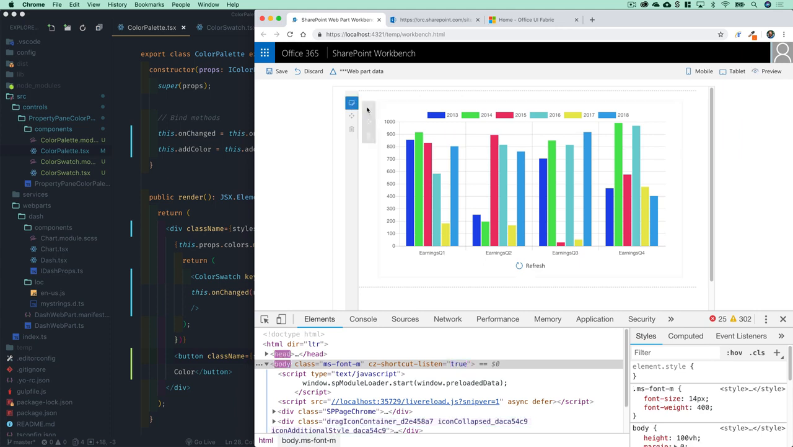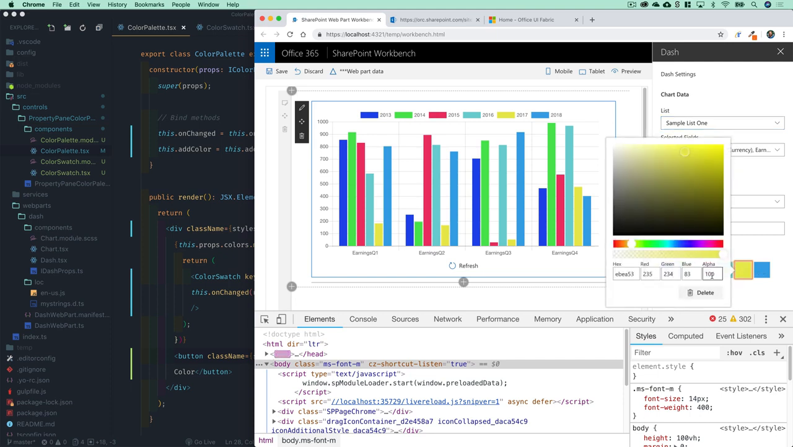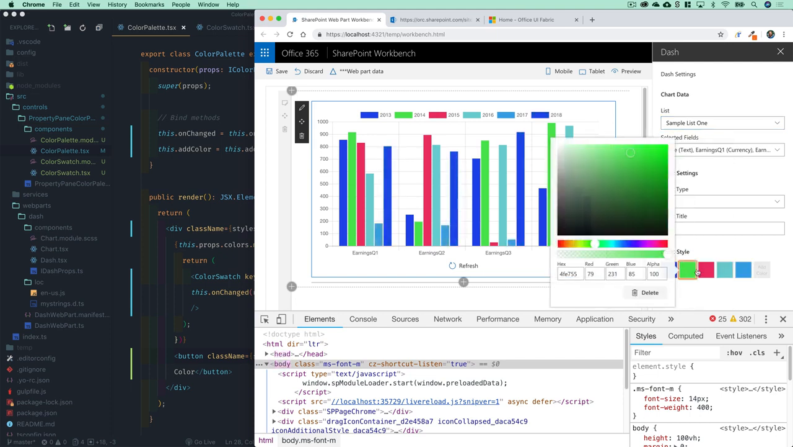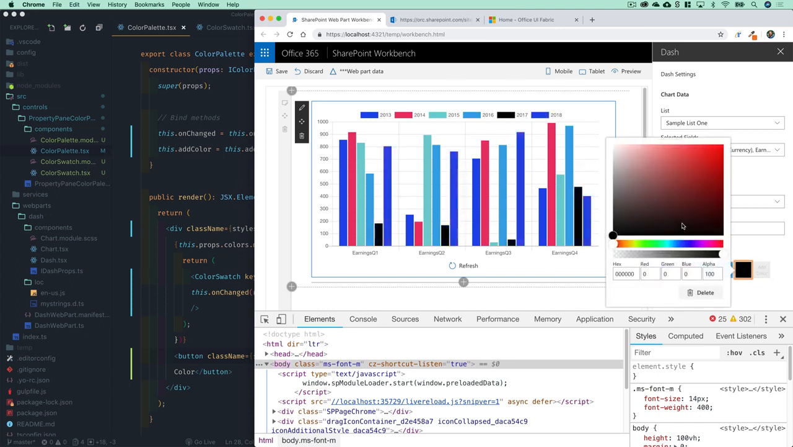And as that refreshes, let's edit the property pane. That's looking much better. You can see our grid of colors that we have here. You can open each one of these up still and delete them, which is looking good. And you can click on add color to add new colors as needed.